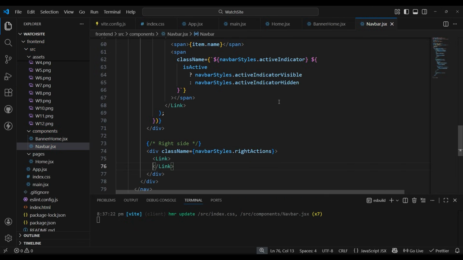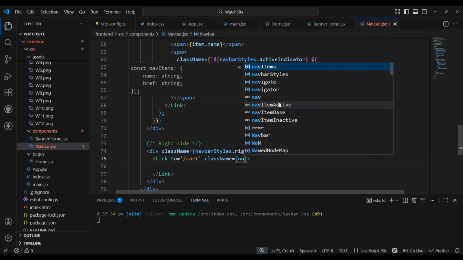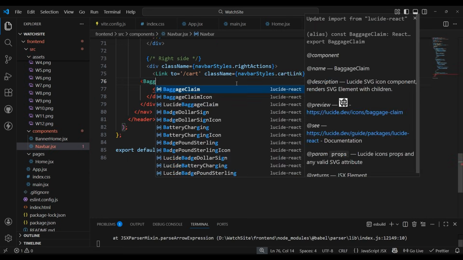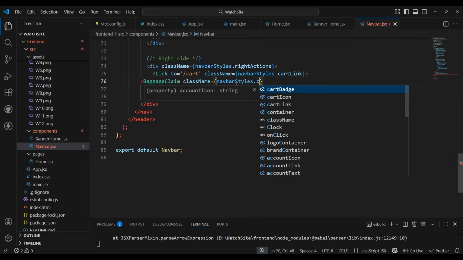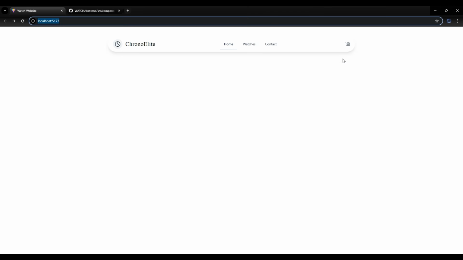Then just type a Link tag, and let's give the link, that is the to property. It will be taking us to /cart page, and let's give the className to this link. It will be navbarStyles.cartLink. Now let's give here the icon BaggageClaim, and a className to this icon, navbarStyles.cartIcon. Now after writing this, let's go, and now you can see the icon is present here.